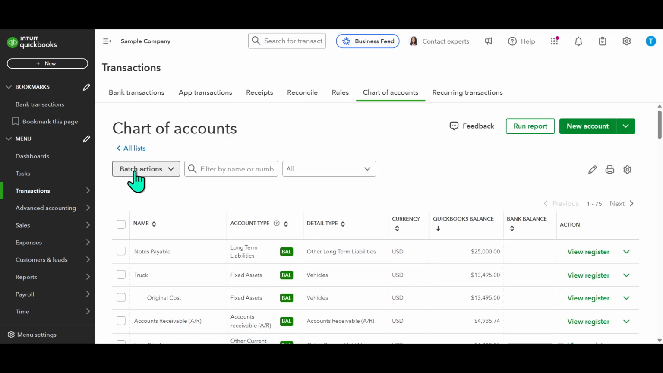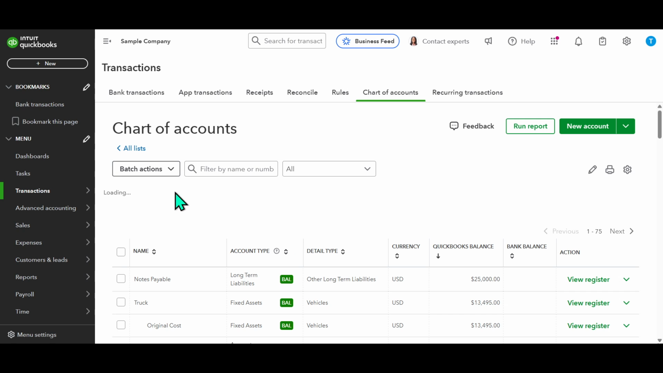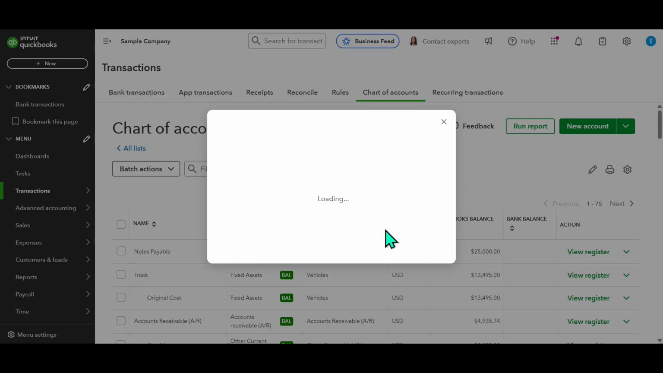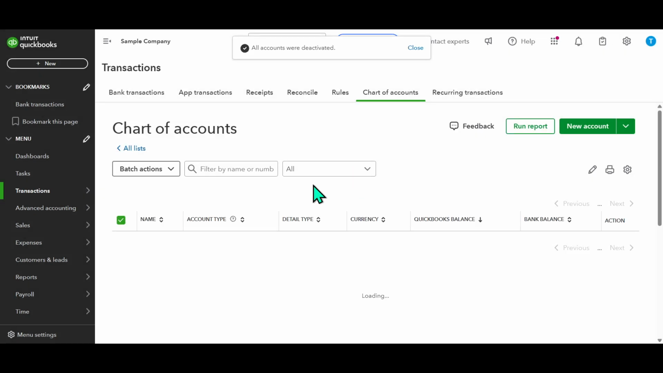Once you've selected the accounts that you're ready to remove, glance over to the top left of your screen. Here, you will find a button labeled Batch Actions. Clicking on this button reveals several options for actions you can take with the selected accounts. In this case, you're looking for the Make Inactive option. Selecting Make Inactive will effectively remove these unneeded accounts from your active chart of accounts. It's a simple action, but one that helps maintain the overall clarity and organization of your financial records.